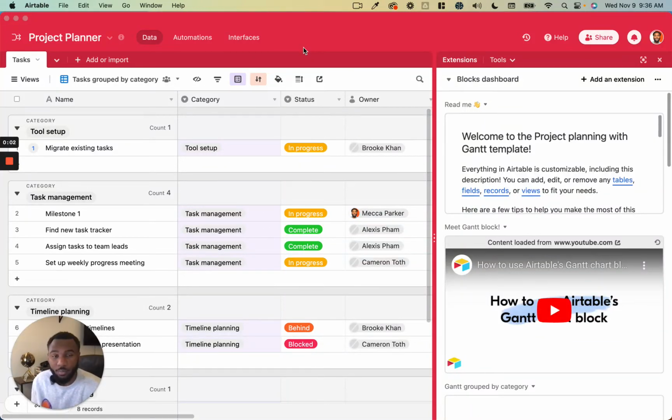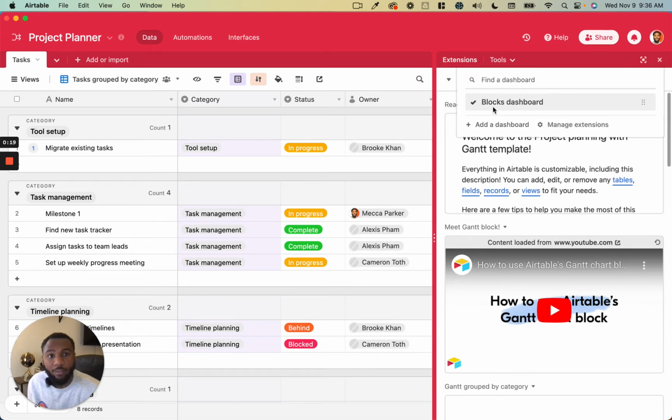In this video, we will be discussing managing and organizing extensions inside of your Airtable base. So as you know, we have the extensions pane on the right, which is going to show you all the extensions within your base. So on this top left panel, you'll see that you can actually have different dashboards, which allow you to have different pages of extensions for different use cases.